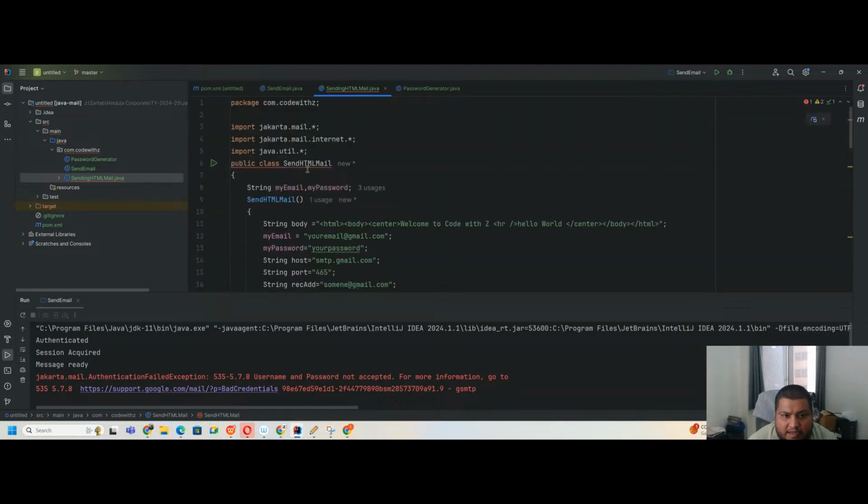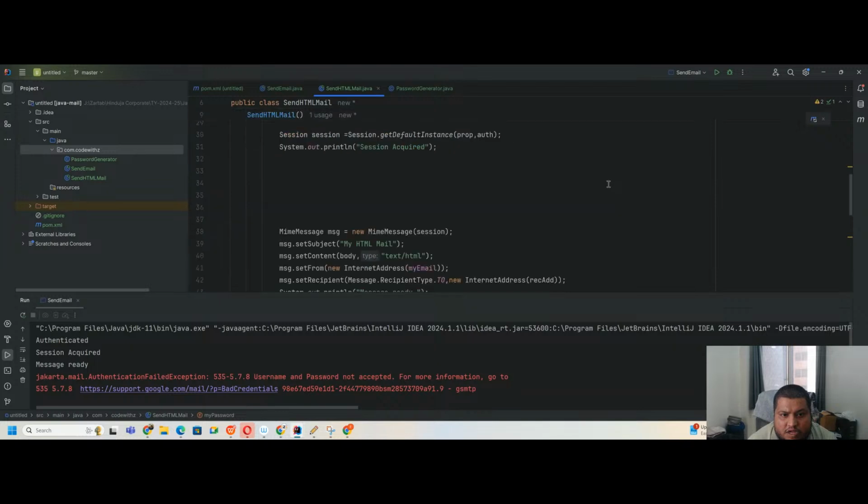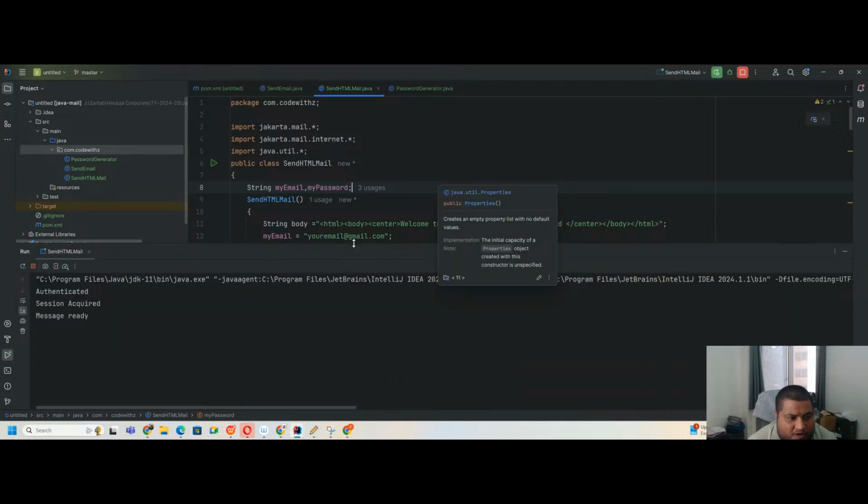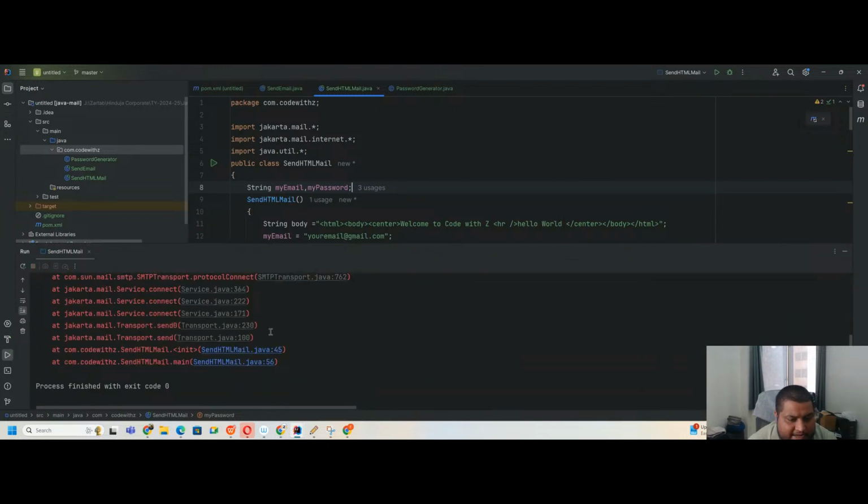Okay, why is it crying? Send HTML mail, right? Okay, it's already replaced. So this is how your application code will be working. And if you try to send it, obviously your email at gmail.com will not be there. So this will also give us bad credential.